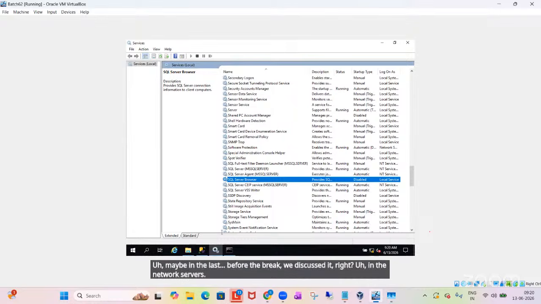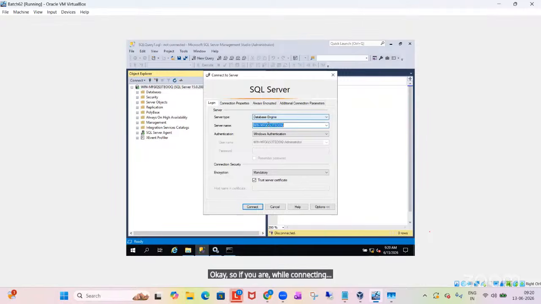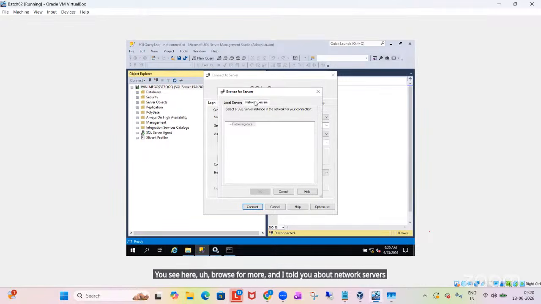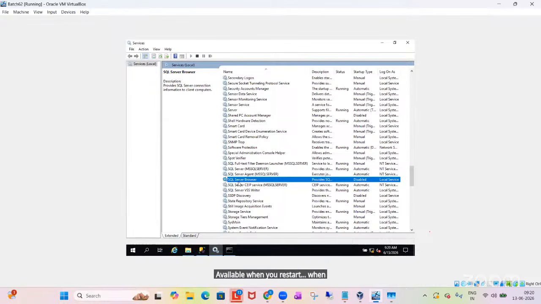Network servers. While connecting, in the browse option, you see "Browse for more", and I told you about network servers, that means the servers that are there in the network. If you want to connect, you can use this option, but that will be available when you start the browser service. See, the browser is disabled by default.